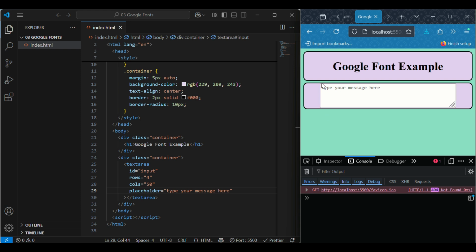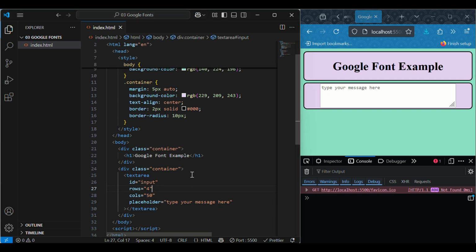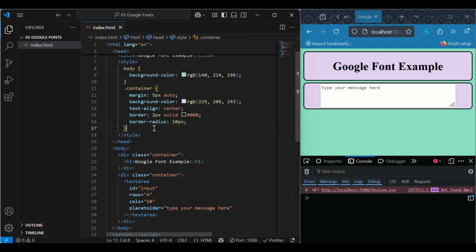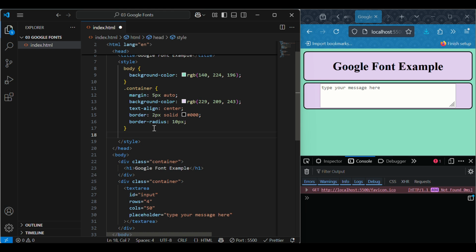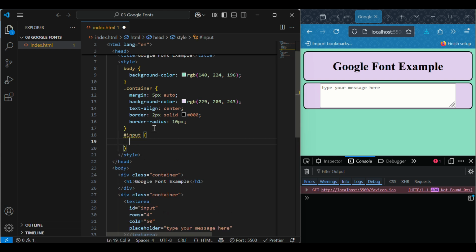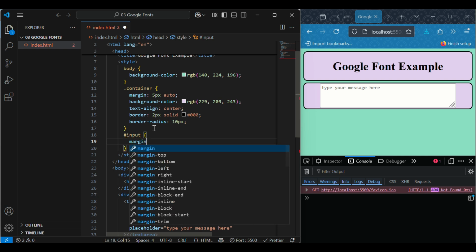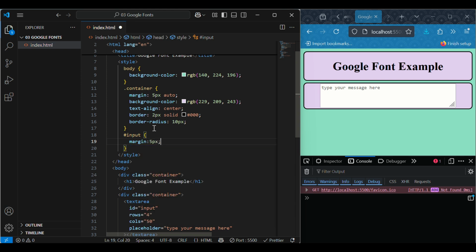Now, I don't like the fact this is butted right up against. So let's start defining the style of our input. So that's hash because it's an ID input. And margin, I'm just going to say 5px, and that should give us 5 pixels all the way around, just to make some spacing there. All right.